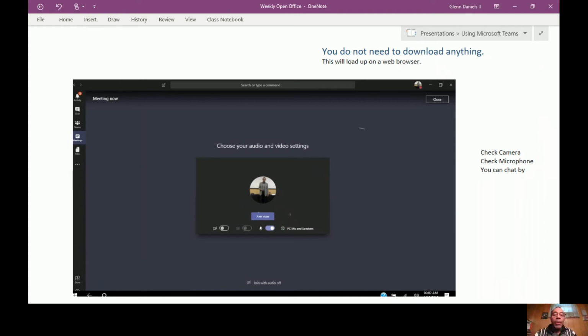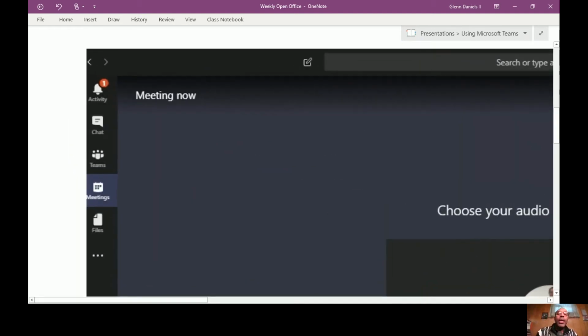Now, in this process, you'll be able to just go right on board and start going to work. It'll ask you to choose your audio and video settings, which is for you to say that I'm going to be on camera or I'm not going to be on camera, or to say mute my microphone or let me talk. Now, if you choose not to be on camera and choose not to talk, you can always go over here to this little box right here that says chat. You can just chat right there and type in your message back and forth. I'll see it. That's what will happen.